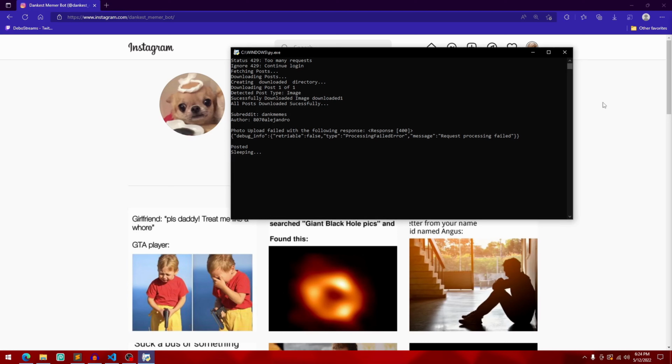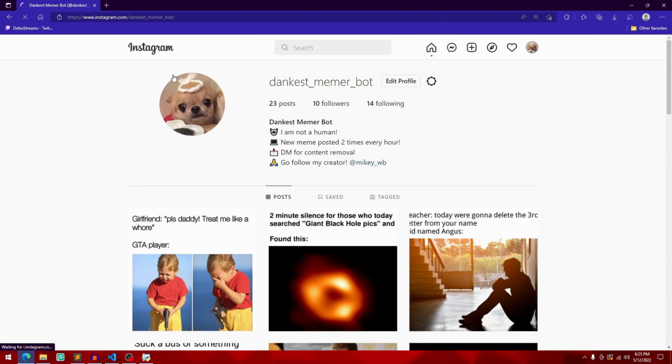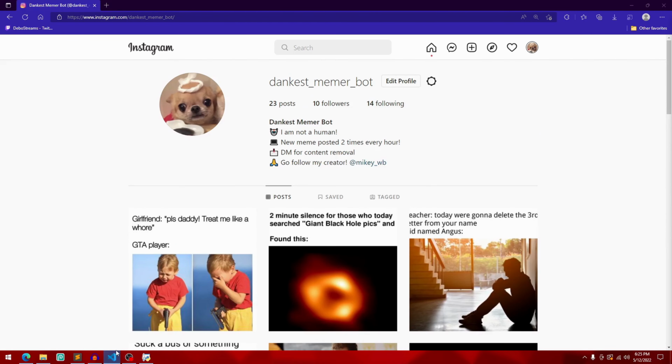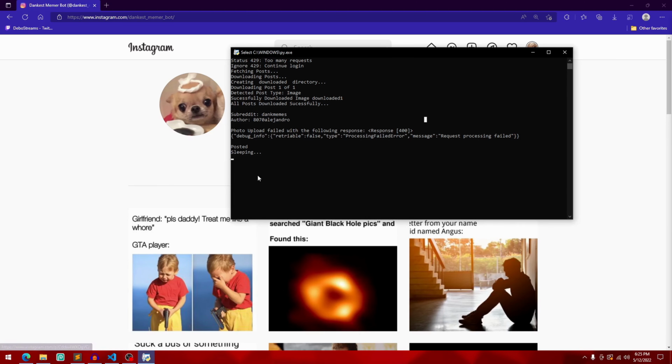The only issue is if Instagram ever so slightly detects that you might be a bot, it will respond with this message. Photo upload failed with the following response: 4 of 100, retriable false, processing failed, error. This means it detected it and it won't post. So like if I go ahead and refresh, it just didn't post. But take my word for it, it did in fact work. You just got to get lucky with it. Sometimes if you keep running it, it will cause issues. But yeah.